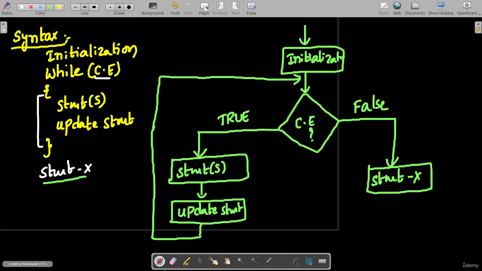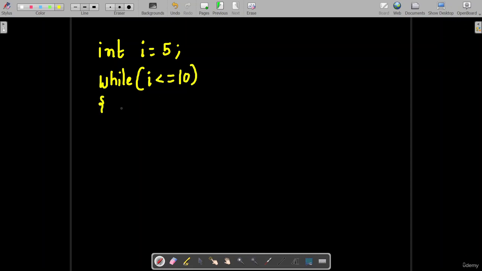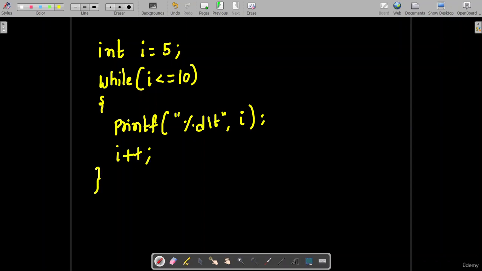So let me consider an example here. Suppose I am considering int i equal to 5, and writing this while loop: while i less than or equal to 10, printf percentage d slash t, i value, and also incrementing the value of i by 1.